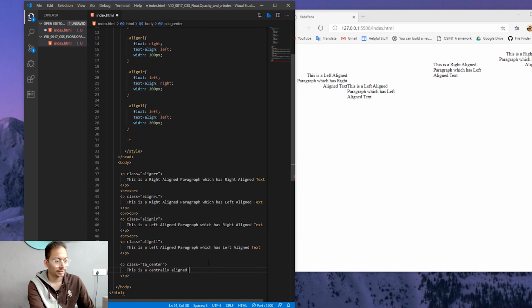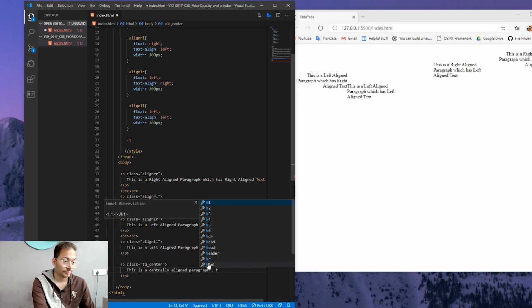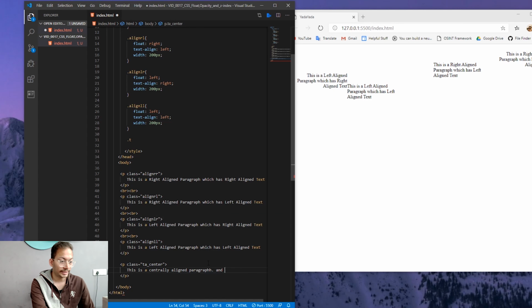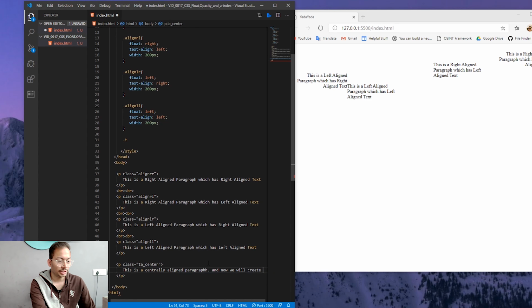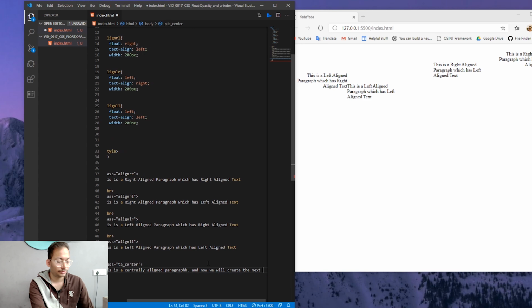centrally aligned paragraph, and now we will create the next paragraph.